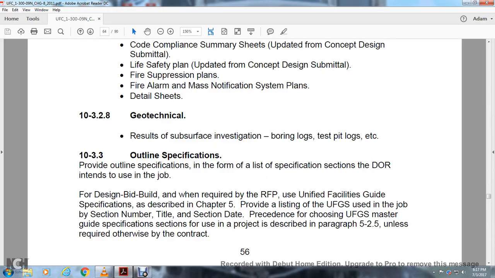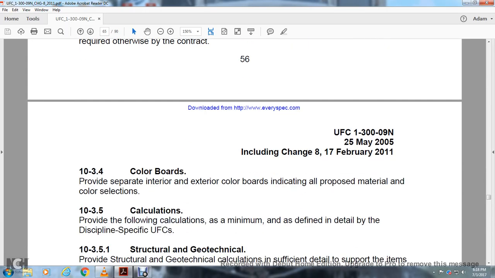Unified Facility Guide Specifications described in Chapter 5: provide the Unified Facility Guide Specifications used with the job within section number, title, section date, presence of the Unified Facility Guide Specs master guide specification set, using the master described in paragraph 5.2.5 unless otherwise required by contract. Color boards: provide separate interior and exterior color boards indicating all proposed material and color selections.